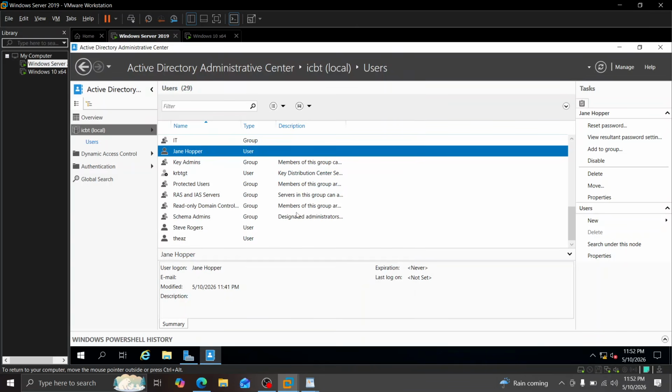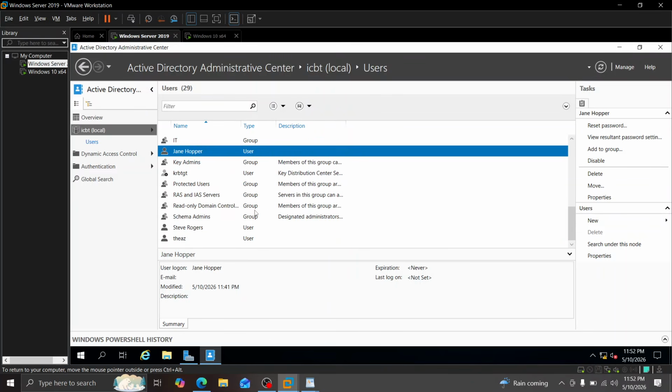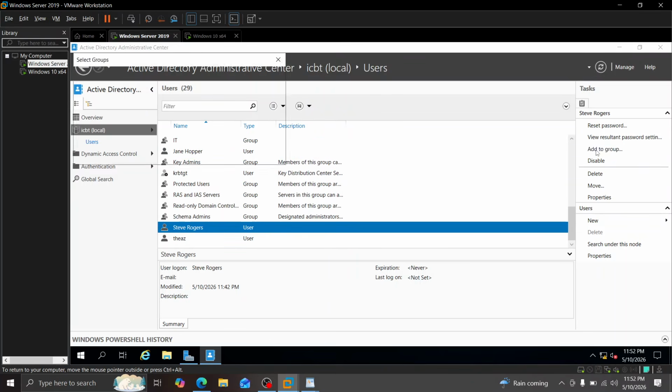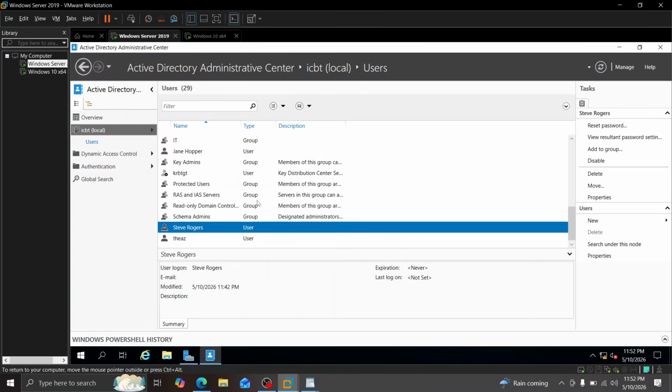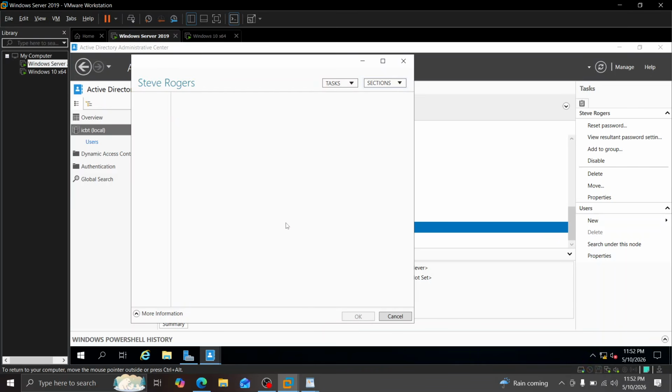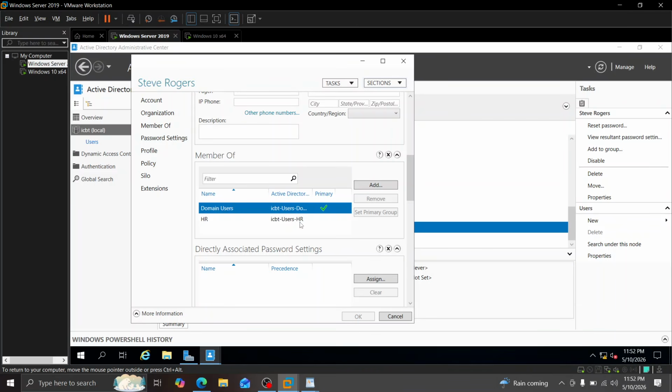Okay, so Jane Hopper is going to be IT, and Steve Rogers is definitely going to be in HR because he has good people skills because he's leading the Avengers squad, right? I know an Iron Man fan is surely going to get mad at me. I'm doing the same thing. I don't need to explain again and again. Hope you all understand.